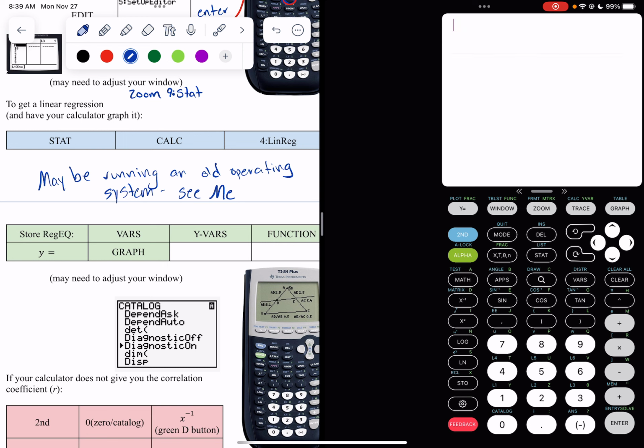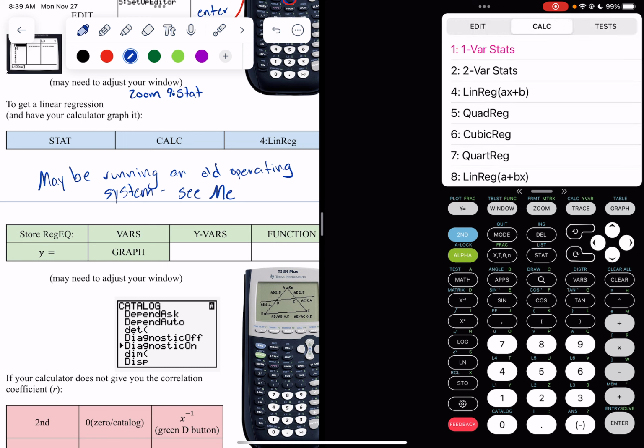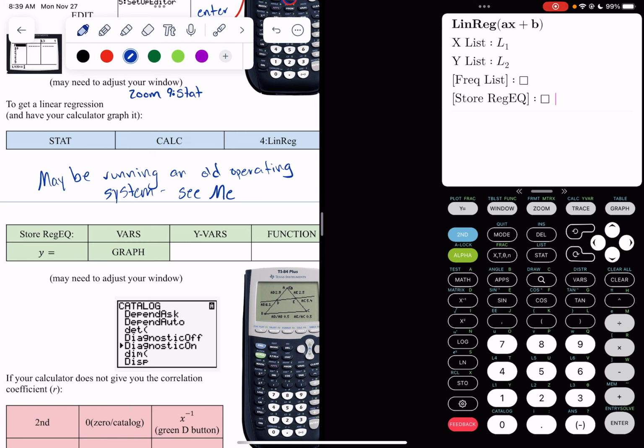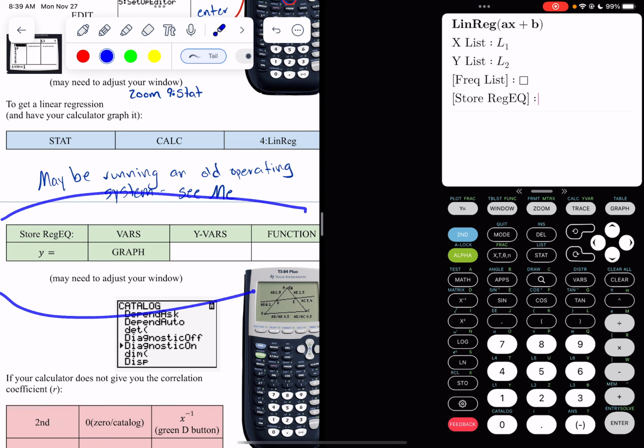The next one, though, is store regression equation. Oh, sorry, I don't know where it went. This doesn't always work. There we go. Under this store regression equation, I can tell my calculator to automatically take the equation we get and put it in my y equals. So that's this step here.